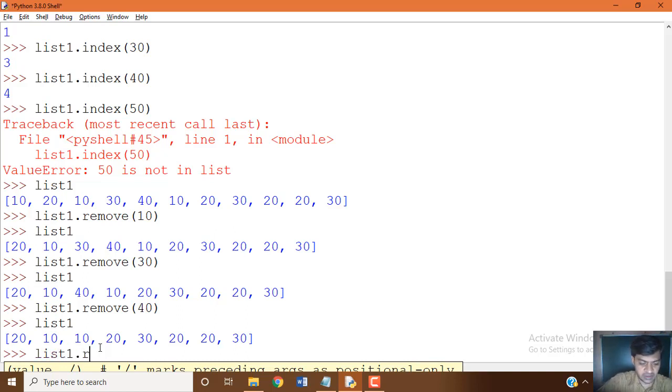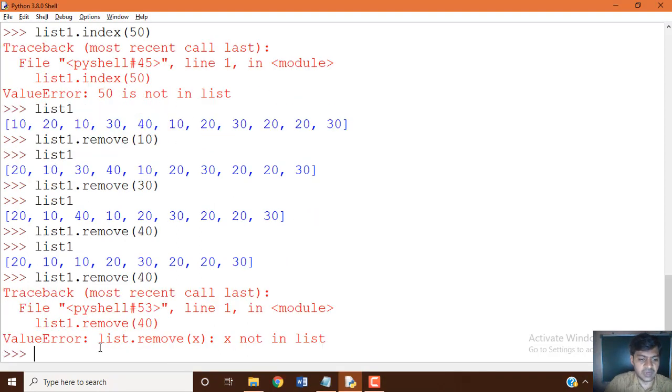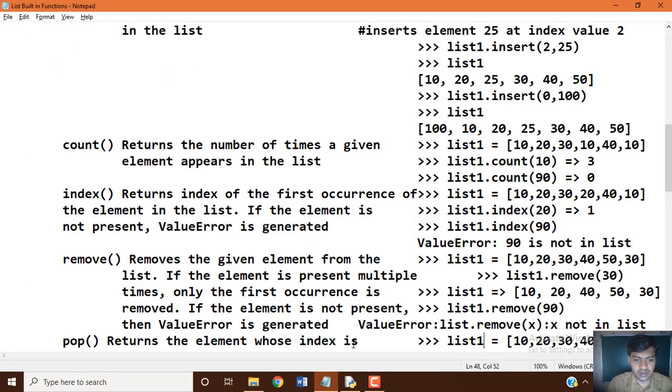Let's see, list 1 dot remove of, again 40. What happens? Value error, because that 40 data item is not there in the list variable. When you try to remove a data item which is not available, it will give you the value error. So that is how remove works.